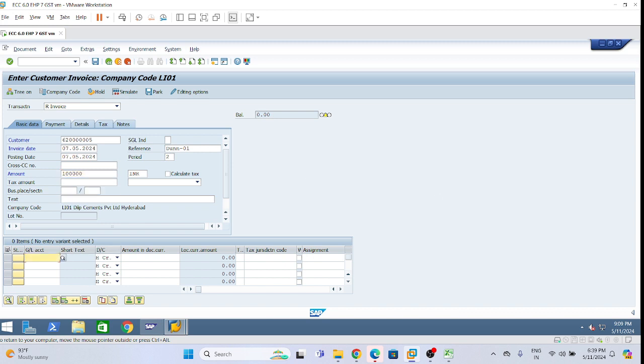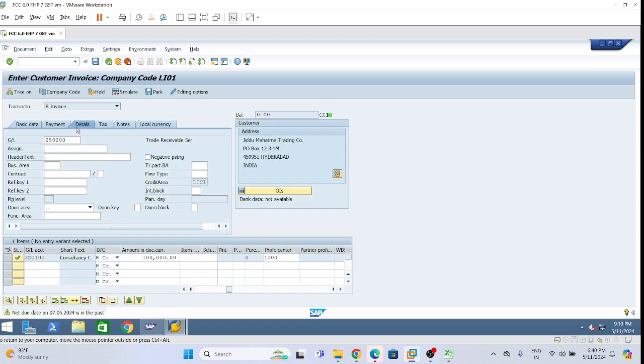1 lakh. 320100. Again 1 lakh. Business area, profit center. Okay. Now click on details tab. Click on details tab.